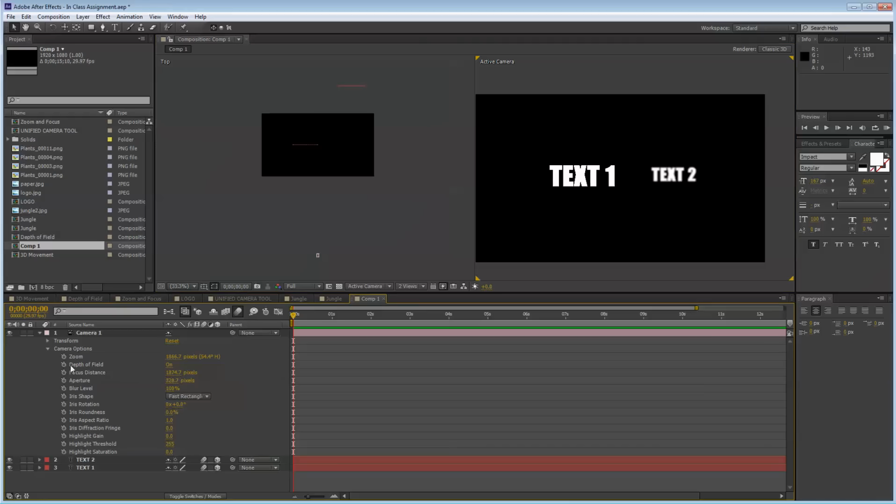So we've got our zoom, which all these are obviously fully animatable. I don't even know if that's a word. You can animate all of these. So we have zoom, depth of field, kind of gone over that, focal distance, gone over that, aperture, blur level, we're good, right? So we've gone over all the main settings of our camera.